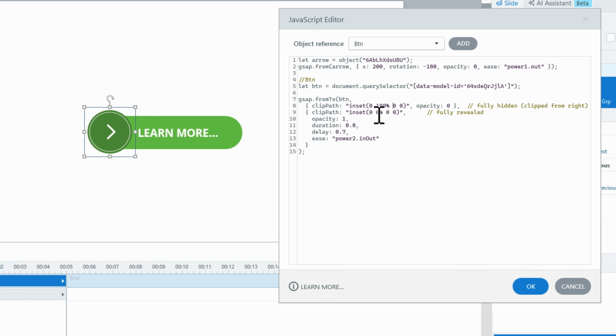All right, so I'm going to say where it's going to end up next. And so you can see within brackets here, opacity is going to start out at 0. So that's the other value separated by a comma. It's going to start out at 0. And then it's separated by a comma here. And I do have some comments basically saying fully hidden, clipped from the right, and then fully revealed. This is exactly where it's going to go out.